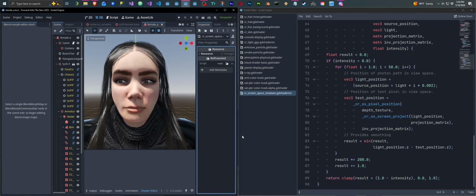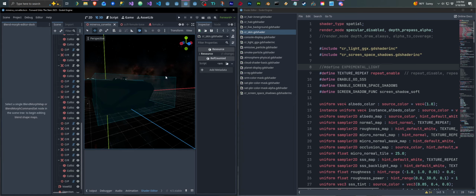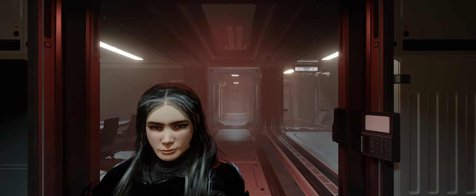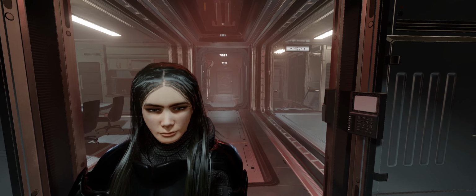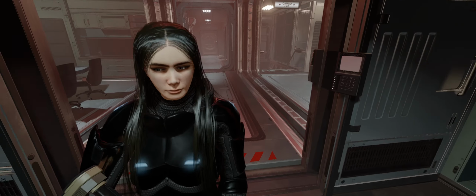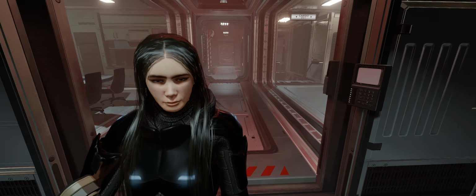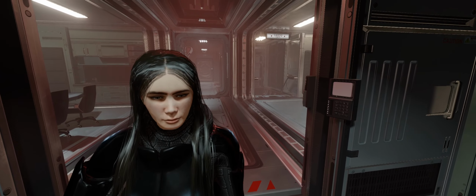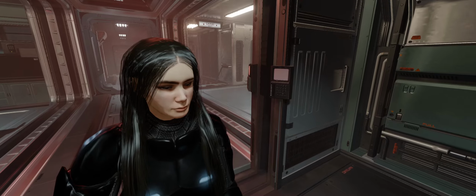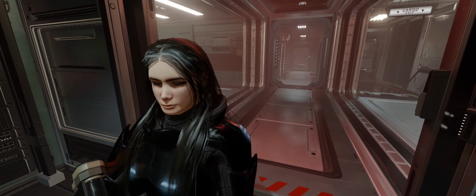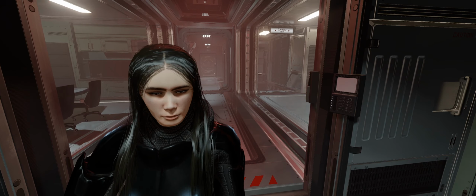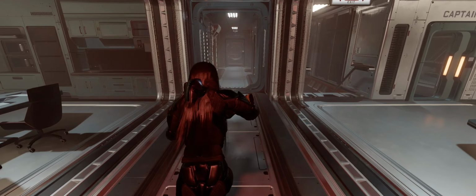So let's go ahead and have a little bit of a test here. If I run over here, press F6, we'll have a quick look at how they look in an actual game. So real quick, yeah, there we go. Looking pretty nice. You can see the shadowing underneath her nose. Not so much under her lips, but I can definitely see a little bit around her eyes, which is pretty cool. And there are some spots in here.